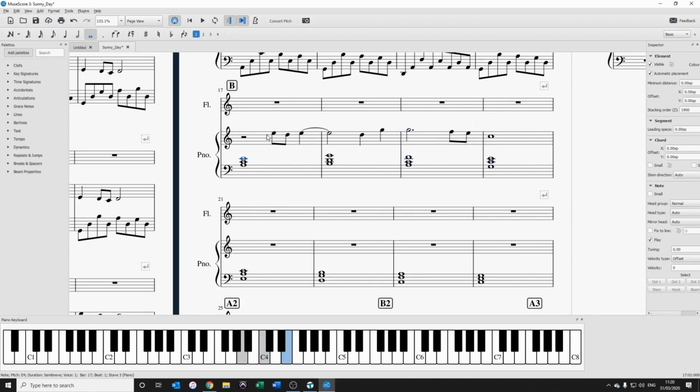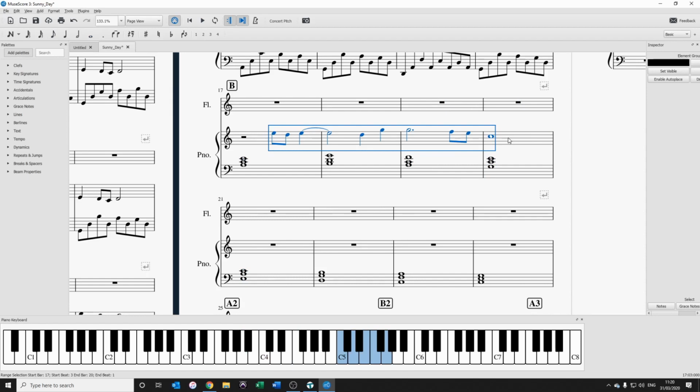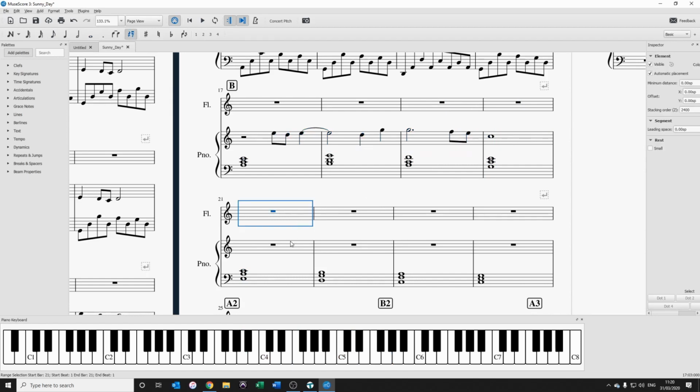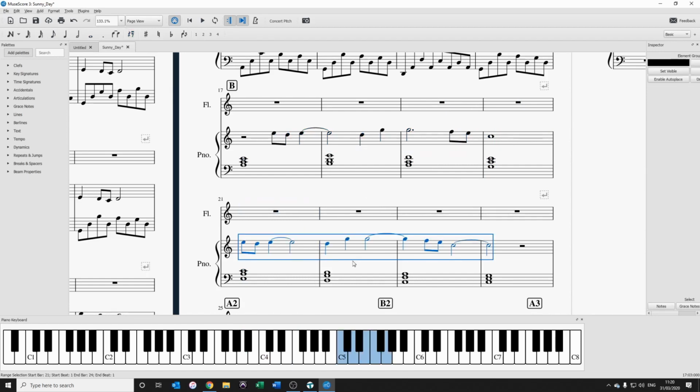And what I'd like to do now is take a very similar rhythm, but actually change some of the notes for this second part of the B section.